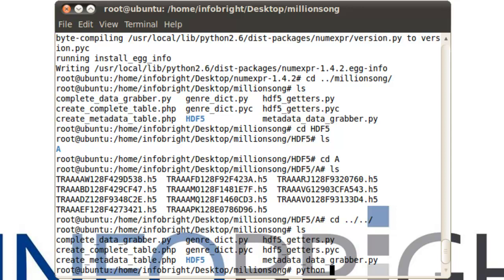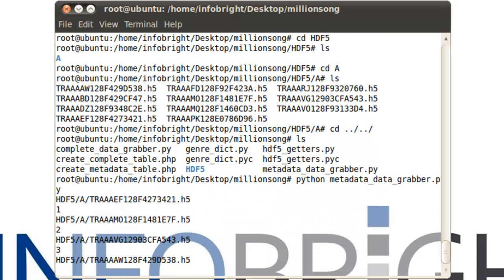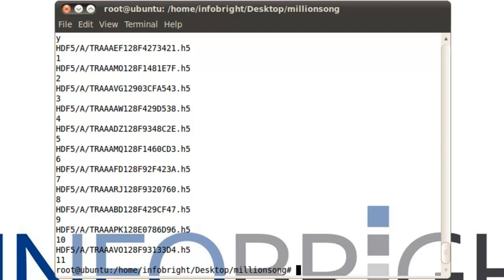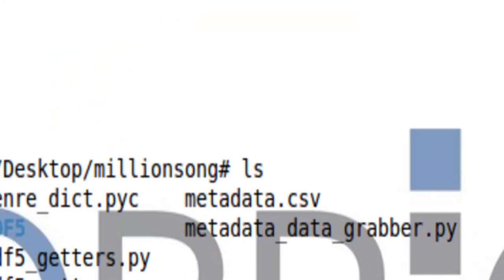To run the ETL scripts, we simply do python, and you can choose if you want the complete data or the metadata. I'm just going to run the metadata now because it's faster. We do python metadata_datagrabber.py, and this is fairly fast for just 11 songs. You can see that it makes a CSV file, metadata.csv.